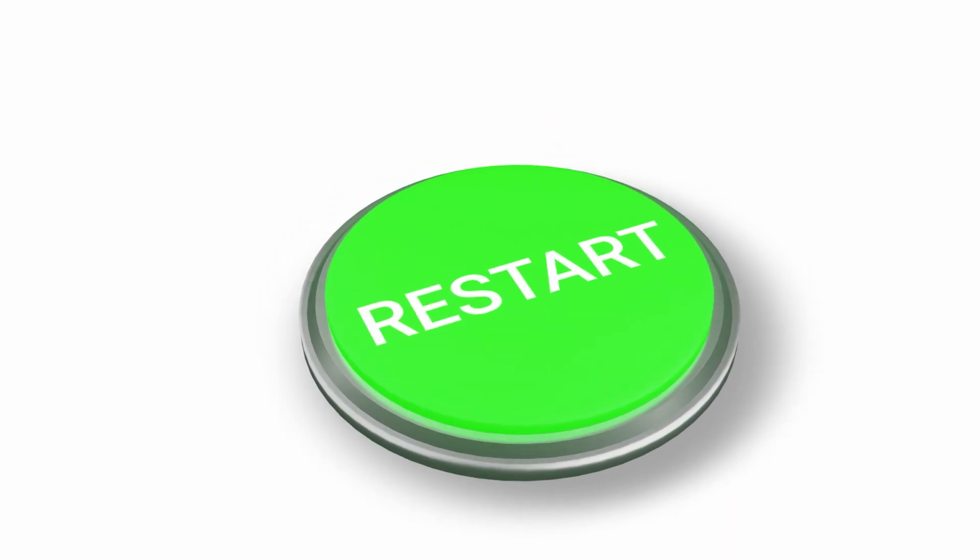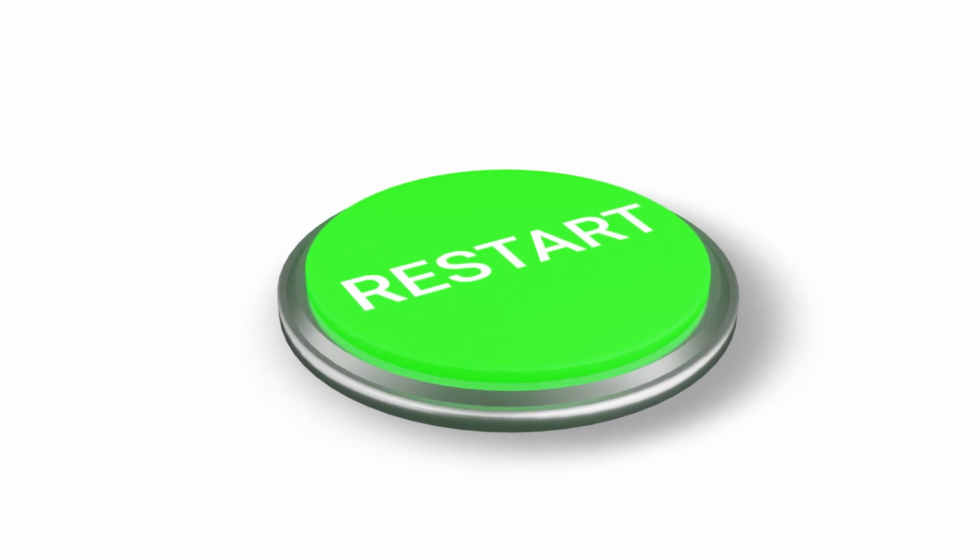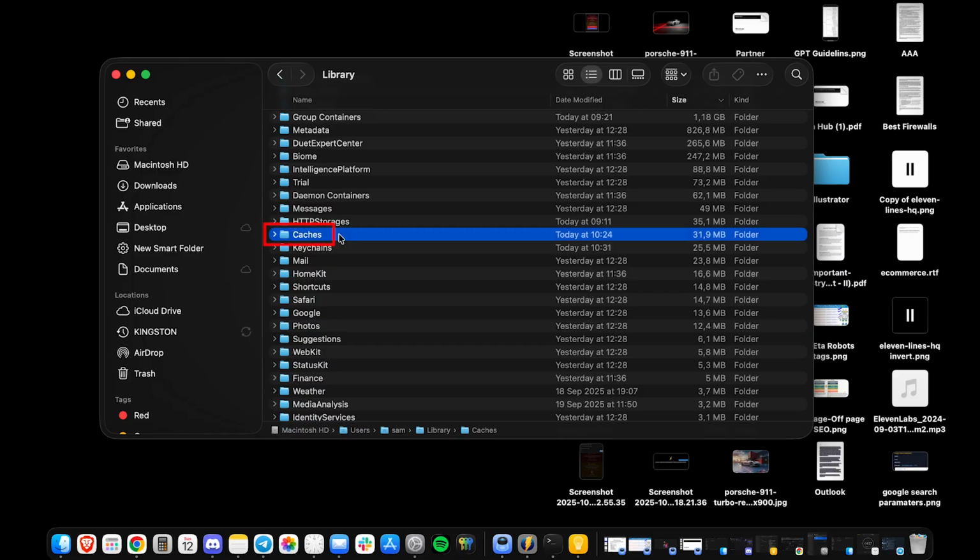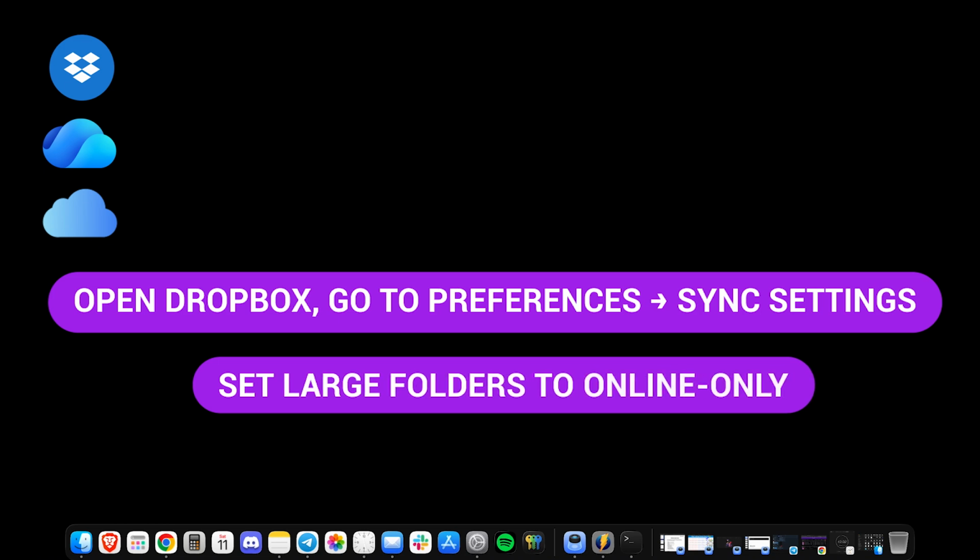To keep things running smoothly, restart your Mac once a week, clear app caches from time to time, and make sure cloud storage stays set to online only. That's all the maintenance your system really needs.